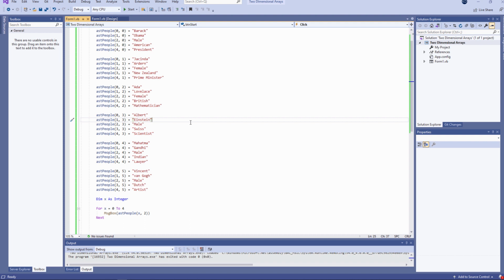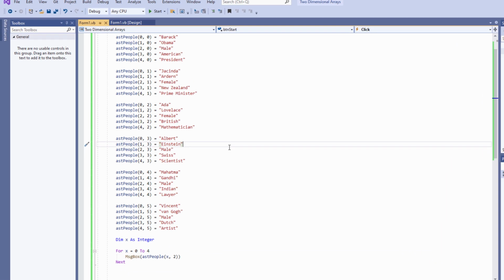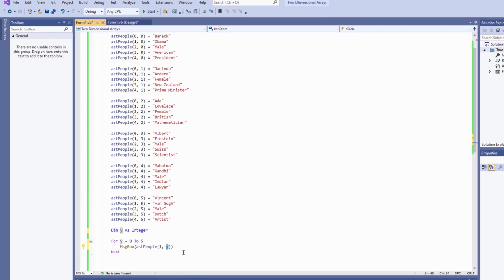Alternatively, I might decide that I want to display all of the values in a particular column. For example, I might want to display all of the last names. If we examine the data, we can see that every last name has the same value of x. Obama is 10, Ardern is 11, Lovelace 12, Einstein 13, Gandhi is 14, and Van Gogh is 15. It's the value of y which is changing this time. So I could write my loop like this. But notice that y varies from 0 to 5. So this time it's the value of x which is remaining the same inside the loop, but y is the value that changes.